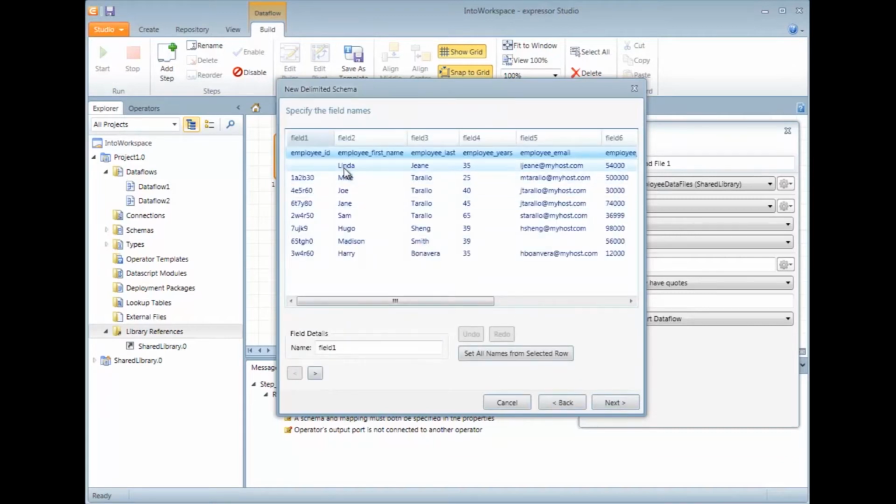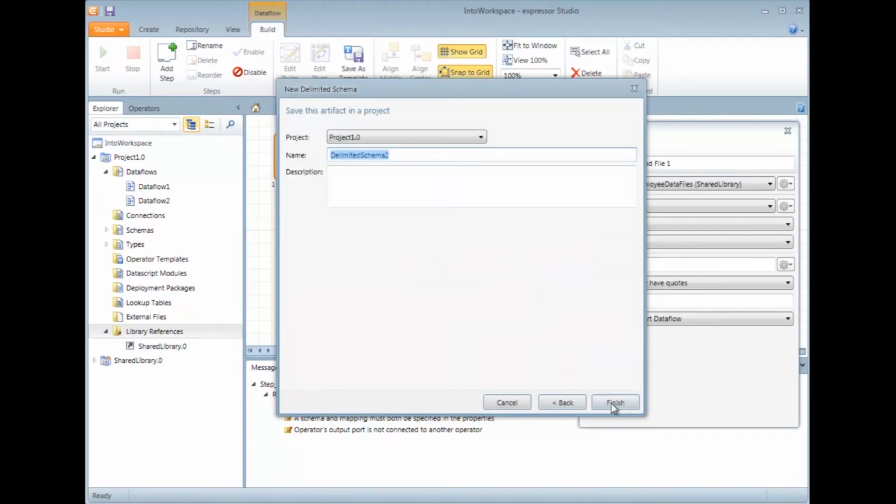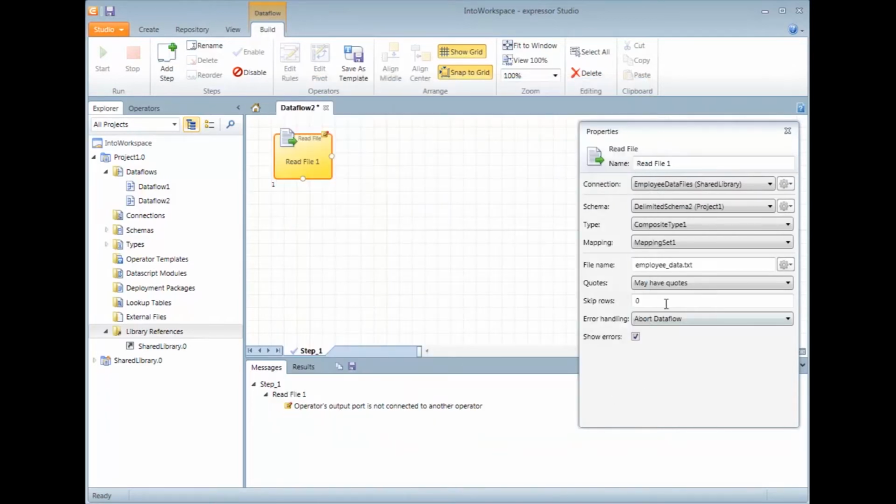Click Next. And then since we have a header record, we're going to name all of the fields in the schema according to that header record. So we can simply select Set All Names from Selected Row. And then we'll give our schema a name. In this case, I'm just going to keep it default, delimited schema 2. Okay. And always make sure to skip your first header record. That way you get the proper data that you want to transform. So that's setting up the read file operator.